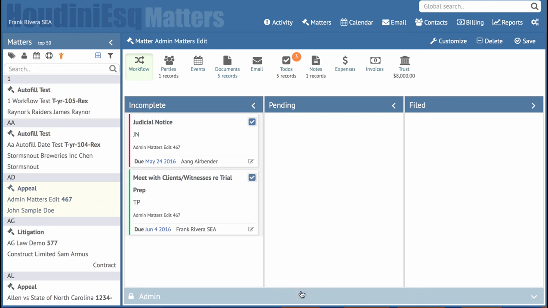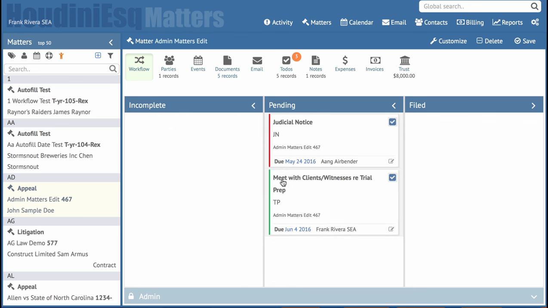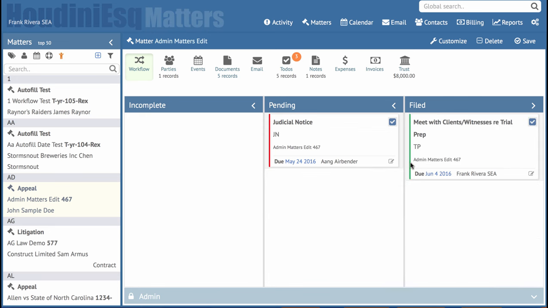Okay, and what's nice about a workflow is it allows me to visualize in a very convenient, intuitive manner everything that needs to get done on this particular case. For example, judicial notice. I can simply move those particular to-dos to new steps, like so.